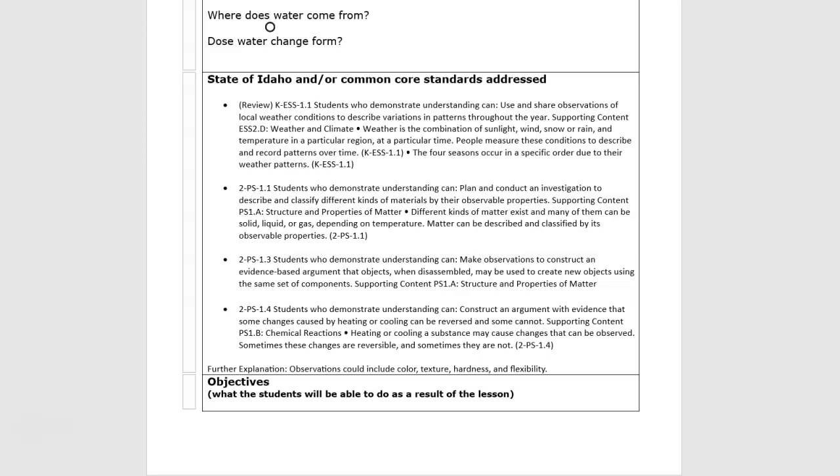Students will demonstrate understanding about the observations and construction of evidence-based arguments. And students will demonstrate the understanding of constructive arguments, with evidence that some changes caused by heating or cooling can be reversed, and some cannot.